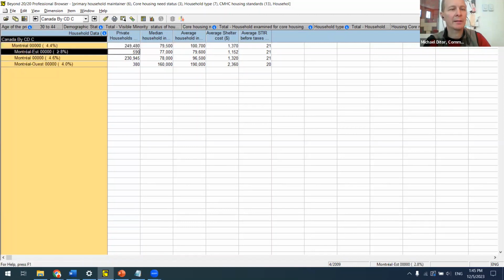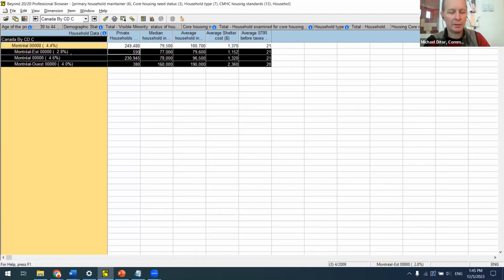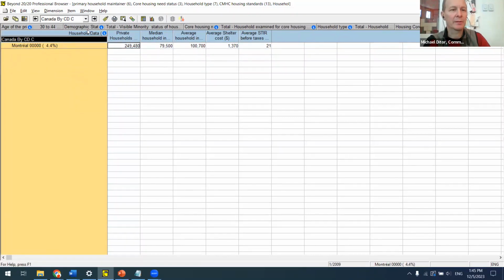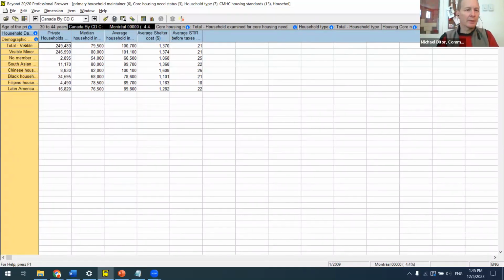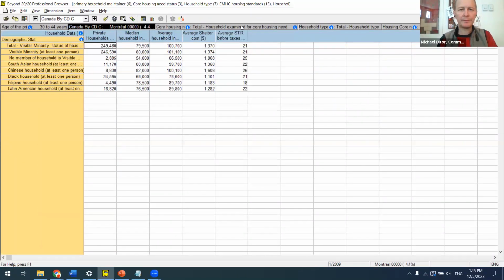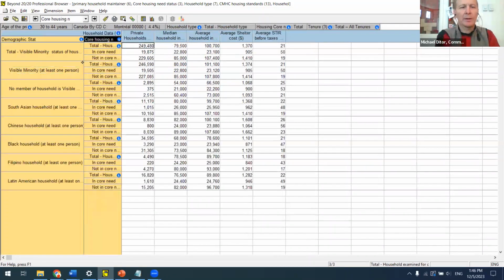So let's look at the island of Montreal. Just get rid of these, and then we can put the geography dimension up there. And now we have a table on core housing need for just Montreal Island. Let's say we want to bring this down in here. And now the table looks a little bit more like how we want.